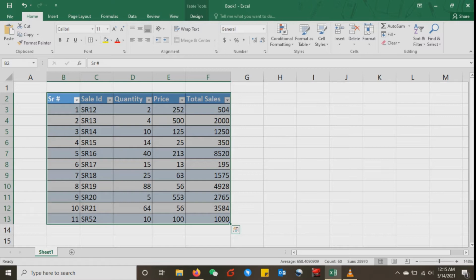For the purpose of this video, I have created this demonstration, or you can say a dummy table, in which I am working with the total sales number. In this there are five columns. One is serial number 1 to 11, the other is sale id, which can be different. In this I have assumed sr12 to sr52, and there is quantity which is purchased for a particular serial id, and there is price. And the formula is simple: total sales, that is, I am multiplying quantity with price.